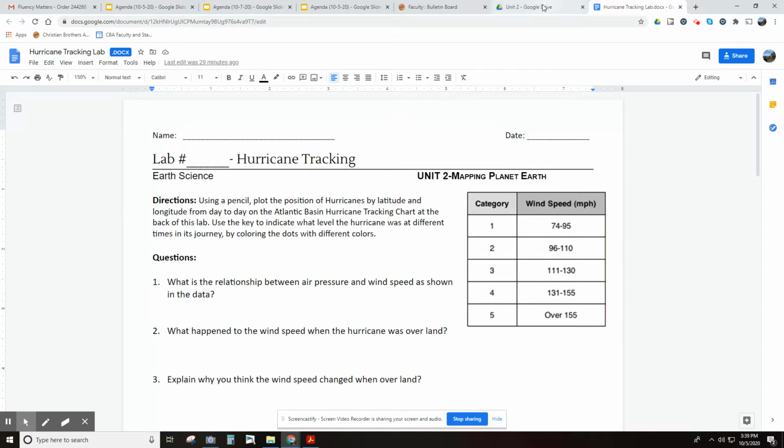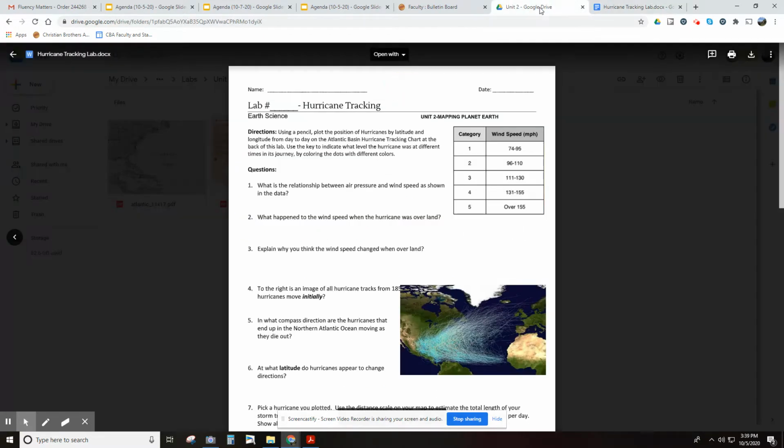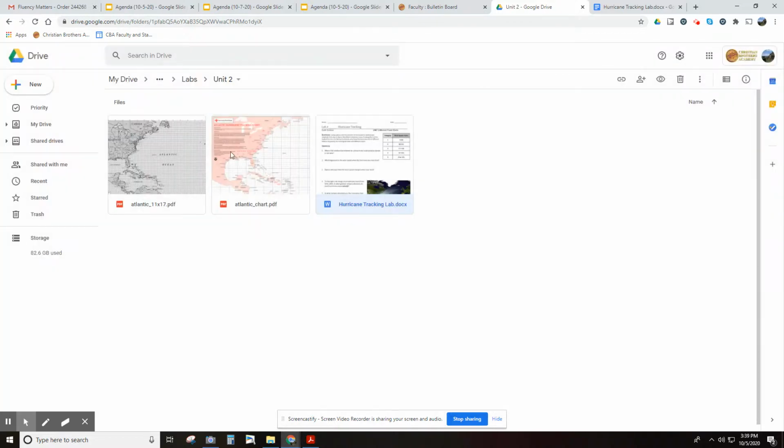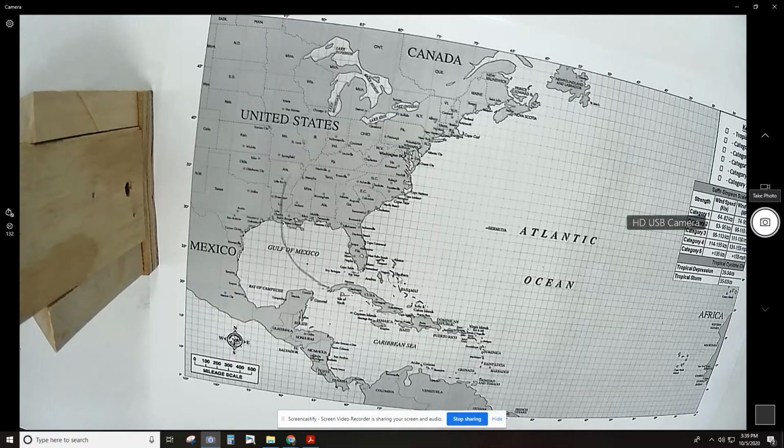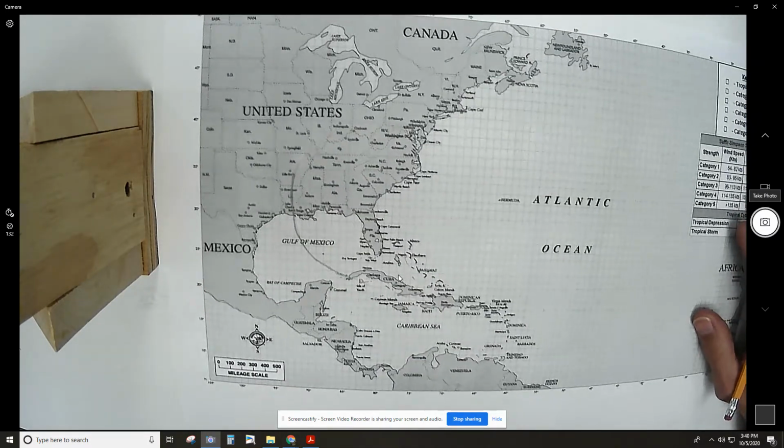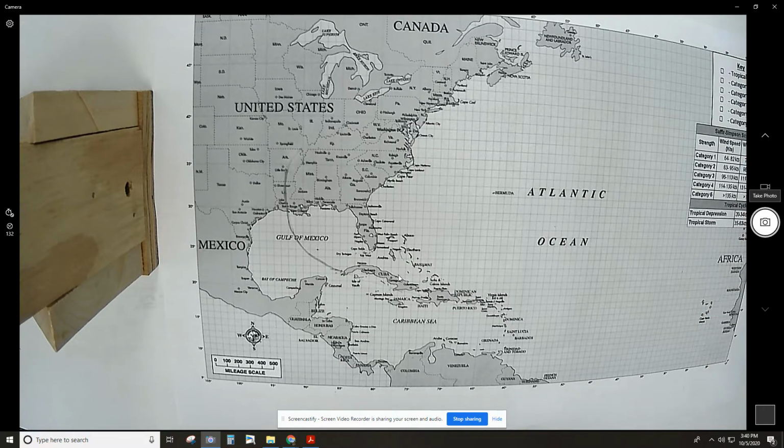Now, the other thing that you're going to need to do, this is kind of a paper and pencil lab. You're going to need a chart, a hurricane tracking chart. Now, I put 2 of them up here. This one is the one that the kids have in class. It's really big. I'll show you how big it is. Okay, it's a very large 11 by 17 piece of paper. So they have this one.